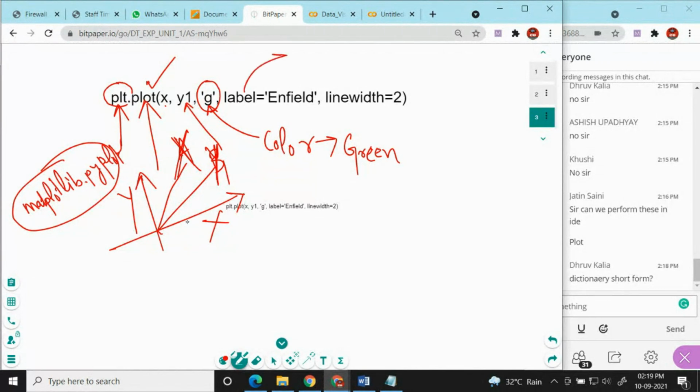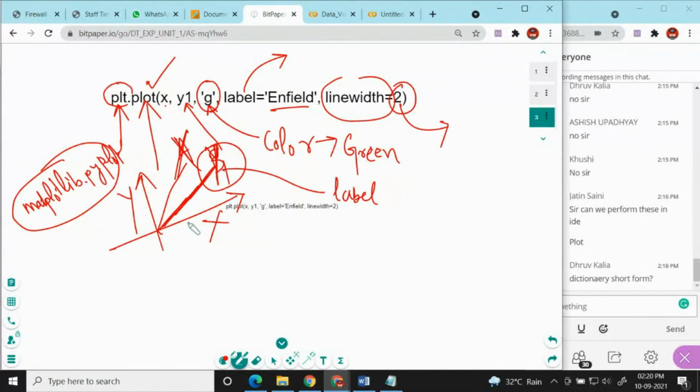And label stands for the name of this particular line, let's suppose this is y1. When you want to give the name of this particular line, that is called a label. So this particular line will be labeled as Enfield. What is line width? How thick you can draw this particular line depends upon this thickness. If you increase this thickness, then the line thickness will increase. If you decrease this thickness, then the line thickness will decrease.